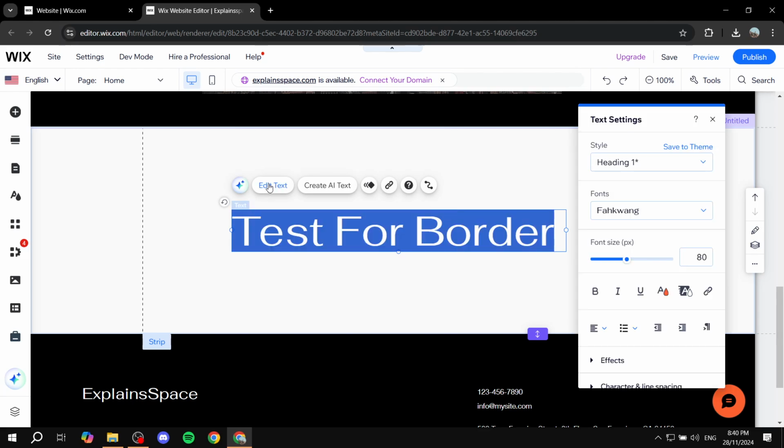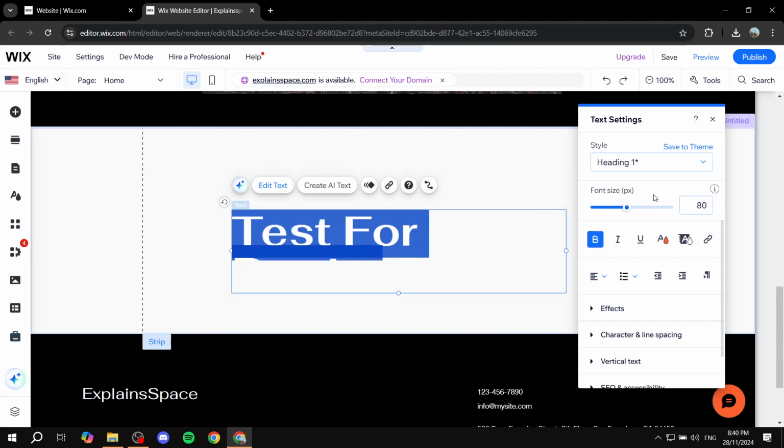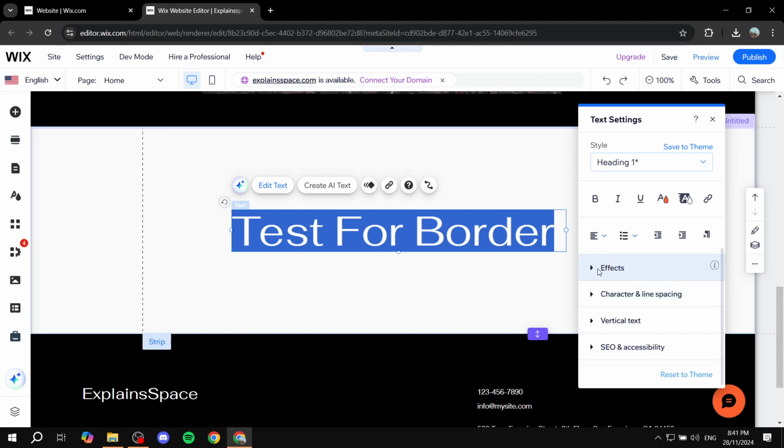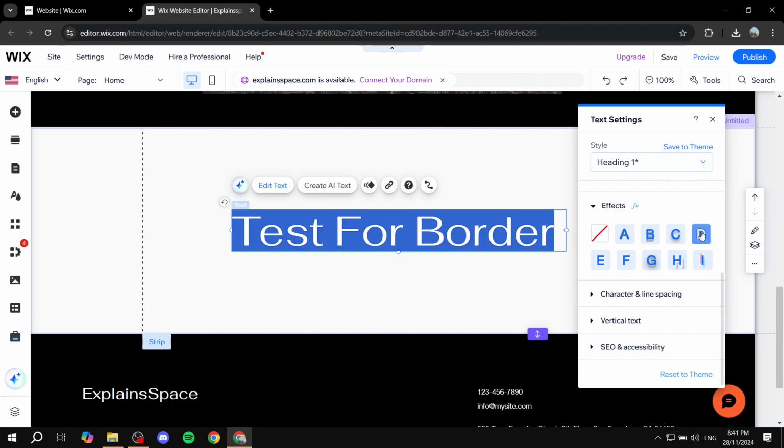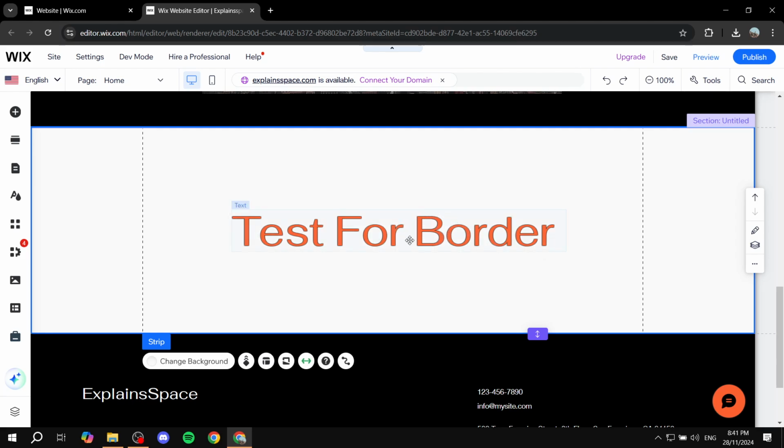Once you click on edit text, you can feel free to add a lot of different effects and fonts and all these things. I'm just going to skip all of that, and let's just make it bold. Then we basically want to go to the effects section. So we click on effects, and you should find all of these different effects that you can add to your text. If we add this one, this is the one that has the border in it. If we click on that, it does create that little border right around your text.